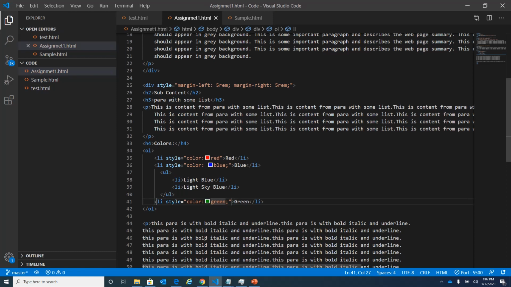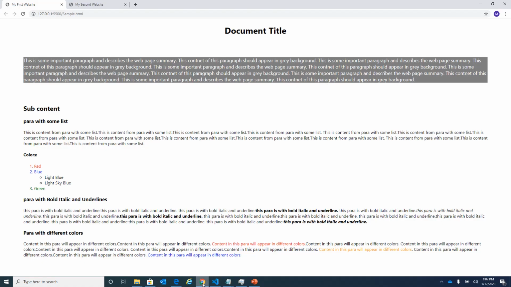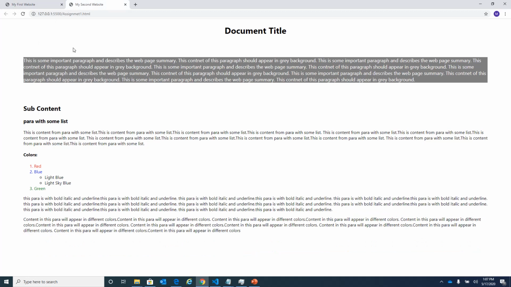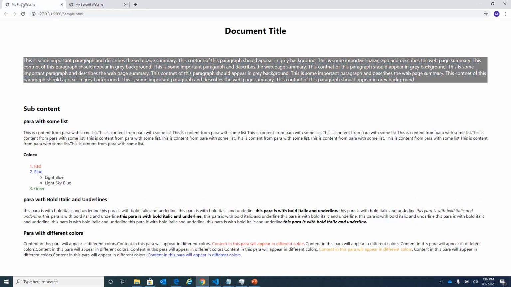Okay, save the changes and see the website now. Perfect. Till this point everything is fine. You can see till this point, this was our second website. Colors are red, blue, and green.